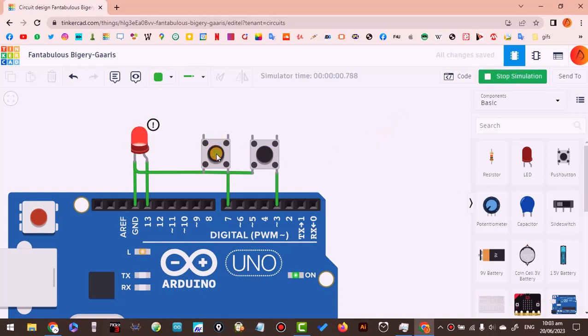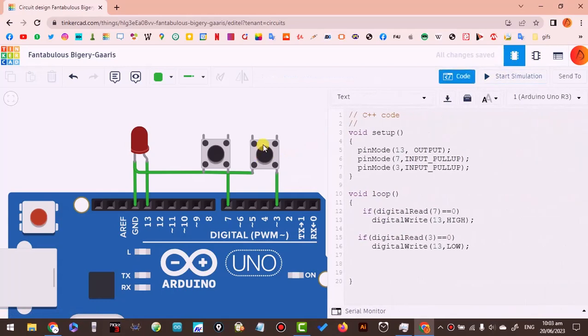Now see, I pressed this button, it turned on the LED. I pressed this button, it turned off the LED. So now we are controlling the function of the circuit using input buttons. Now let's use one button to turn the LED on or off. That is a bit tricky, but let's try.